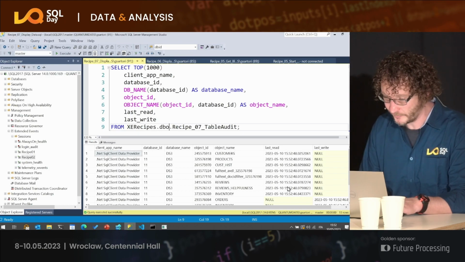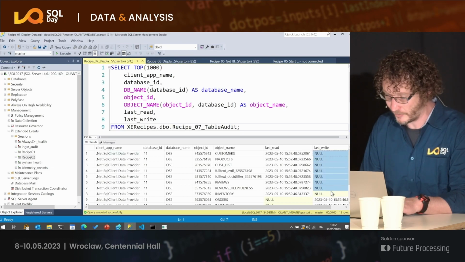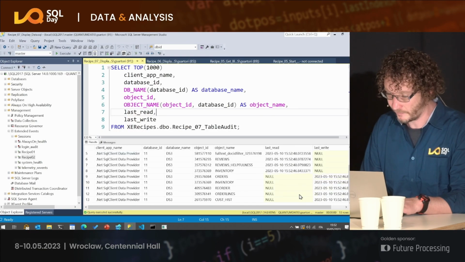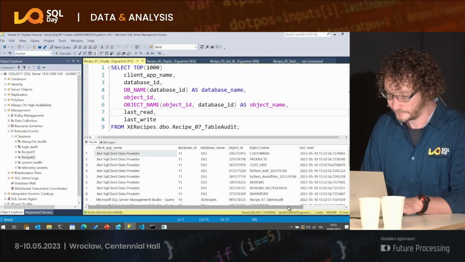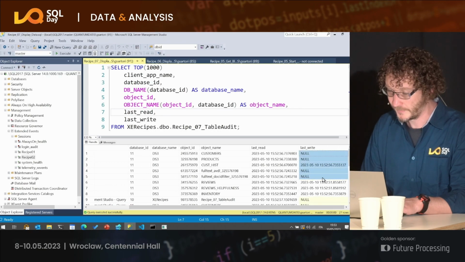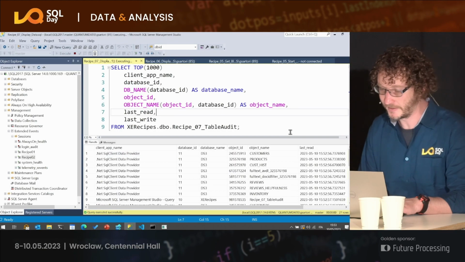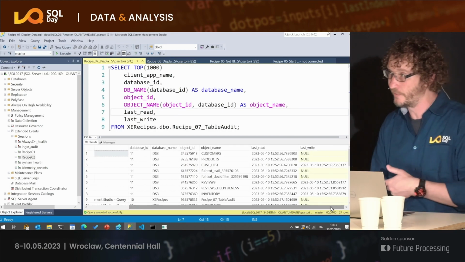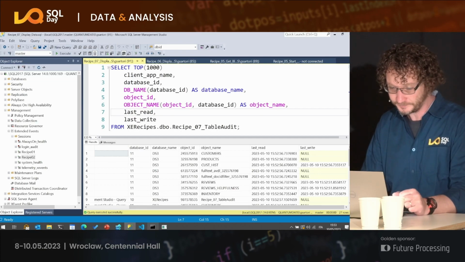which tables are used. So as you can see, we don't have any writes here, but if I keep querying this, I will see some writes appearing. There we go. So it is updating this data on the target table. And at the end of the capture, I will see which tables are used and which ones are not.